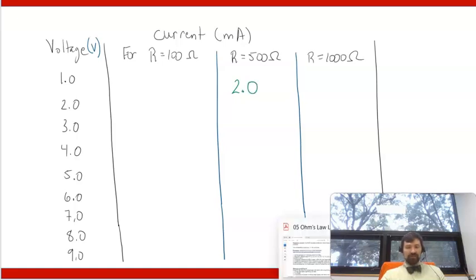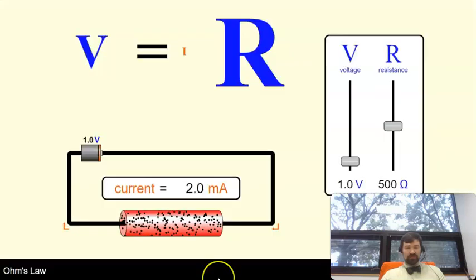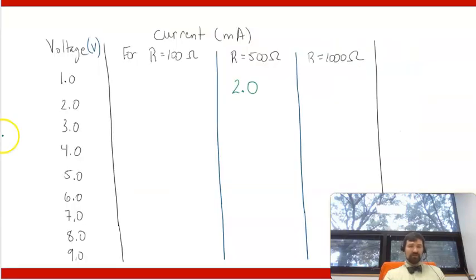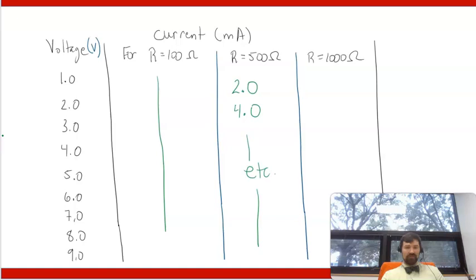Okay, and then you come back to this thing, you change your voltage to say 2 volts, and then you write down the value that you get. And you just fill out the whole table, etc., etc., and etc.